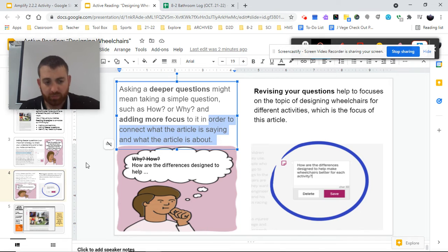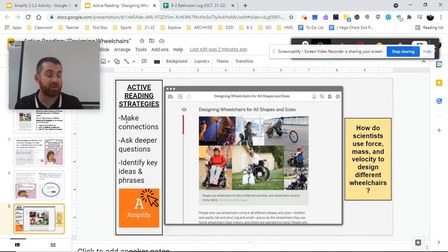So today, as we're annotating, we're going to be making connections with our personal lives. We're going to be asking those deeper questions. Go beyond the simple what, why, how, where, when, those sort of things. Ask deeper questions that make connections within the article, and then identify those key ideas and phrases. As we do these things, it's going to be easier to make connections and ask deeper questions.